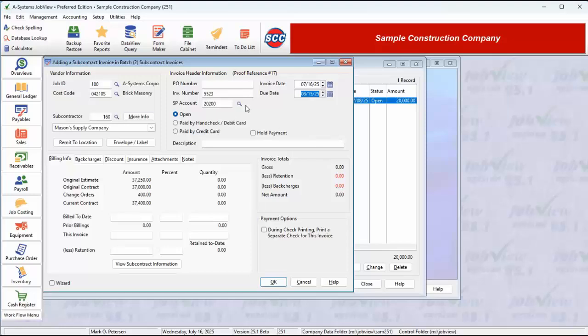The system will calculate the due date by looking into the vendor record, retrieving the vendor's due terms, and applying those terms to the invoice date. This checkbox will cause the invoice to be posted with a hold payment flag. If this box is checked, you can enter the reason for the hold, and the posted invoice will not be available for payment selection until the hold is lifted. We can enter a description of this invoice, which we will call Progress Billing Number 2.